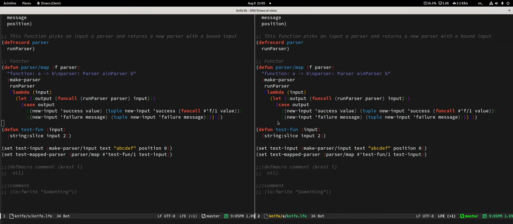Dude, it was surprisingly easier in the Lisp one. Maybe, I don't know. Maybe you did it incrementally there and then it made more sense.